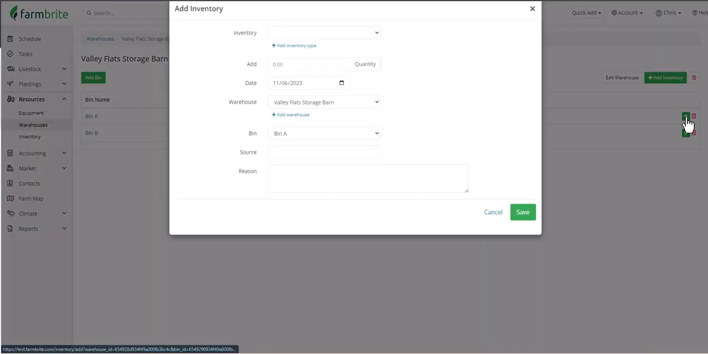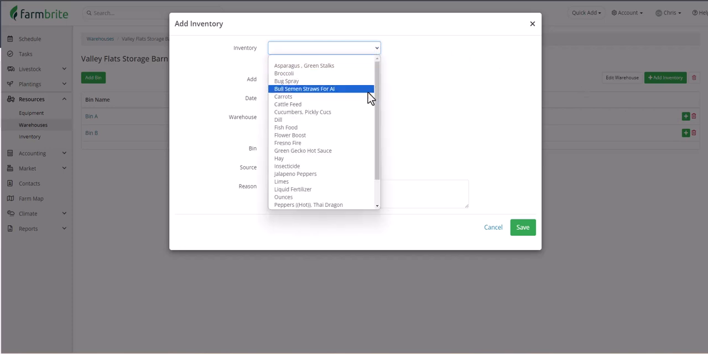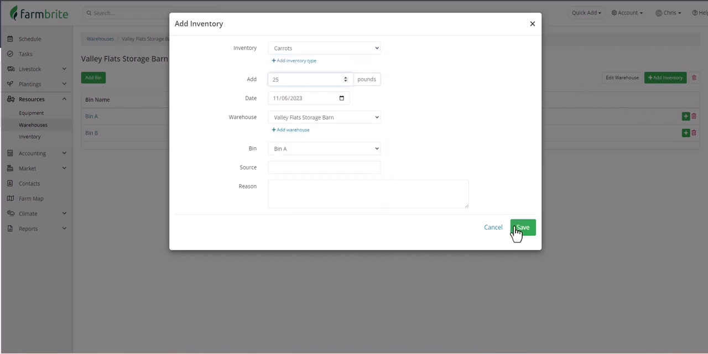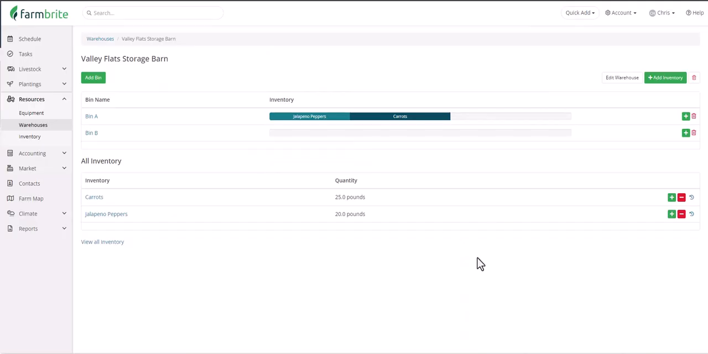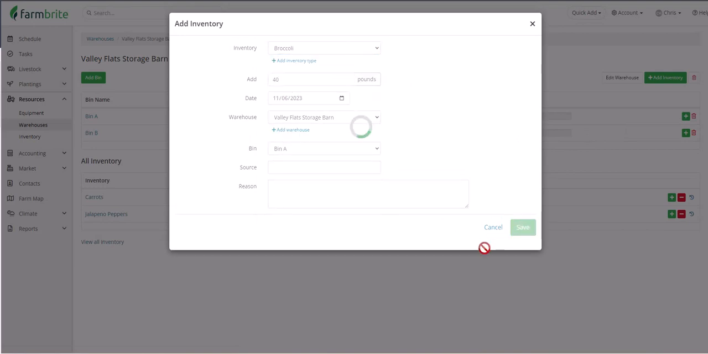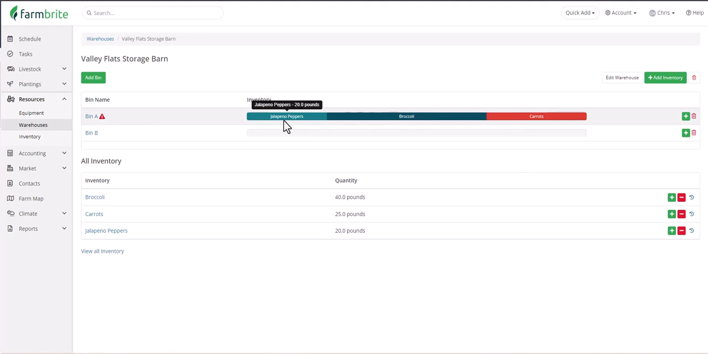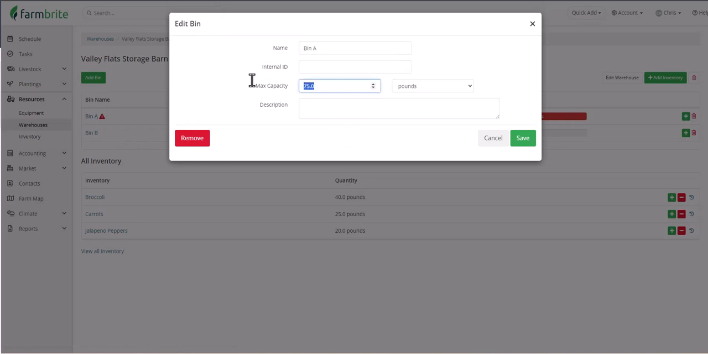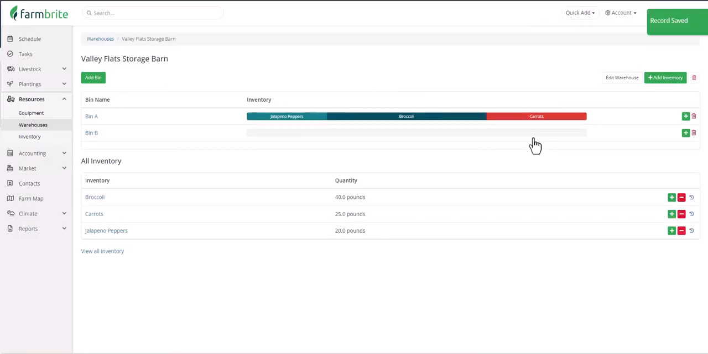We'll add to bin A. And we'll put in 25 pounds of carrots and add some peppers as well. And then we'll overload the capacity as well by adding some broccoli. Each item is displayed in the capacity bar. Hovering over it shows you how much you have of each. And of course, since we went over capacity, we'll also be alerted here. If we wanted to change the capacity, we can click on the bin, update it, and save. And now we're no longer over capacity.